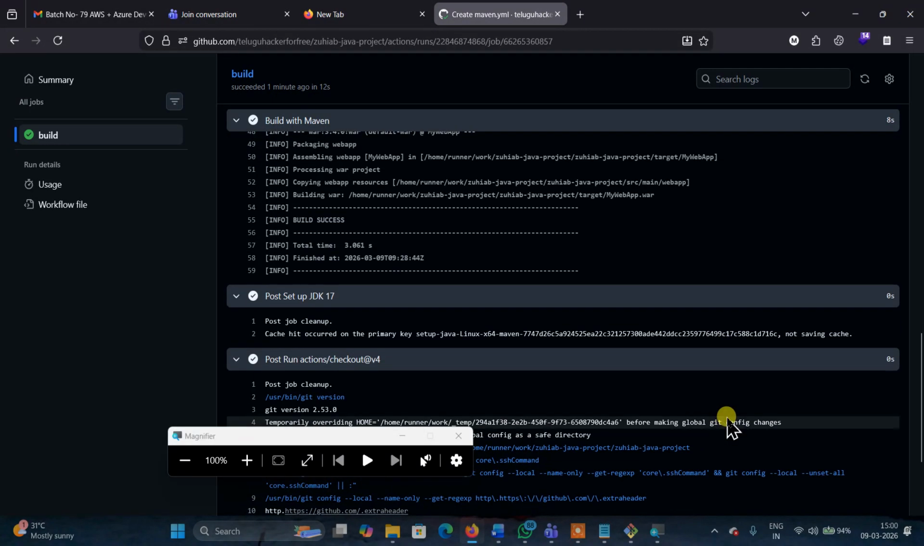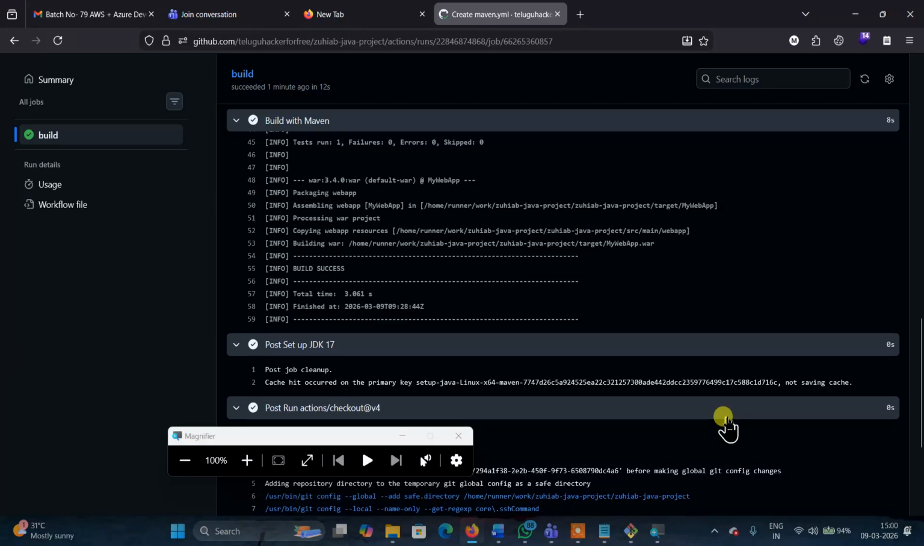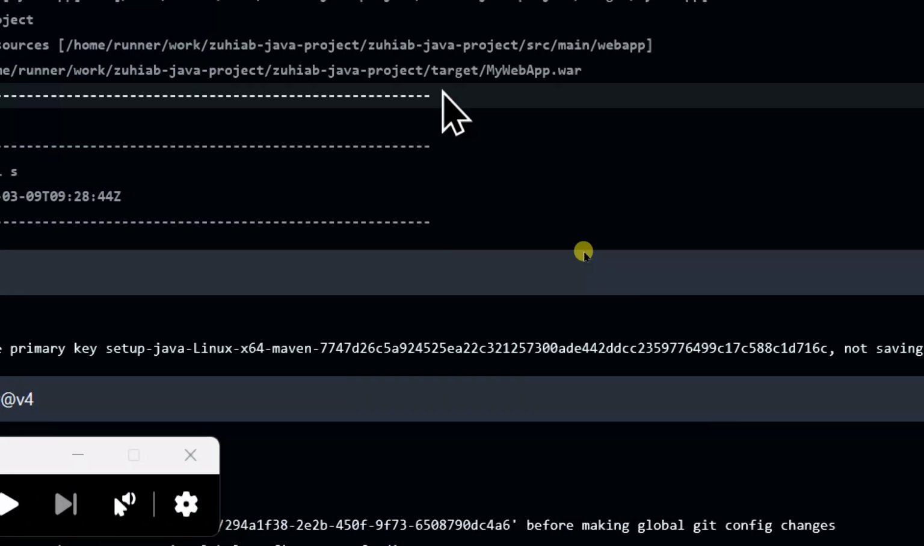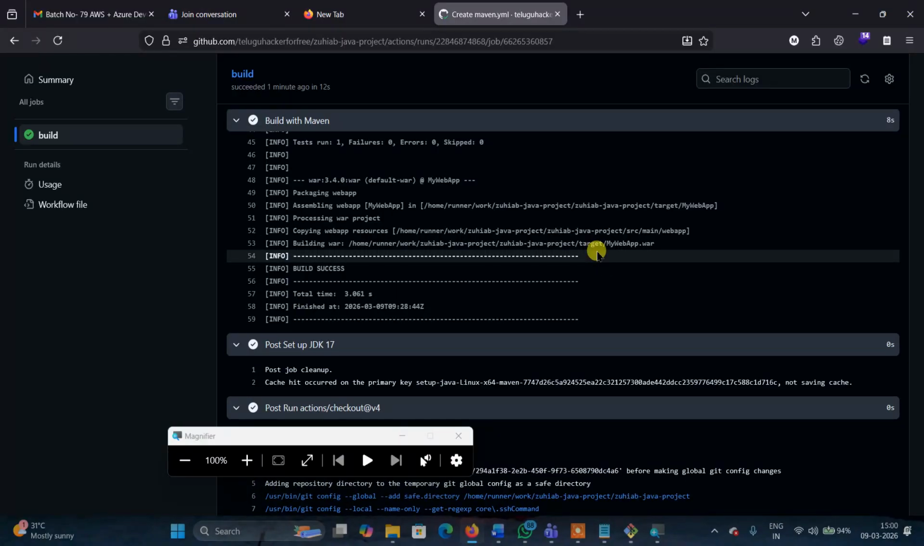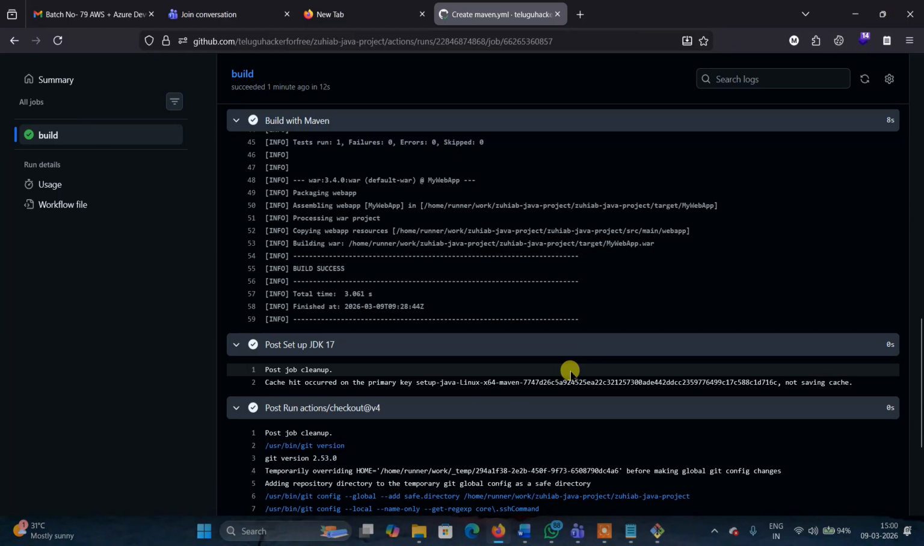Check here. Sorry, get my web app war. The same thing we did yesterday with Azure Pipelines, but this one is easy. You don't need to manage anything. There is already an integrated CI workflow in GitHub. Previously we needed to manage everything, like in Jenkins. Here you don't need to manage; everything is managed by GitHub itself. Now the CI is done.